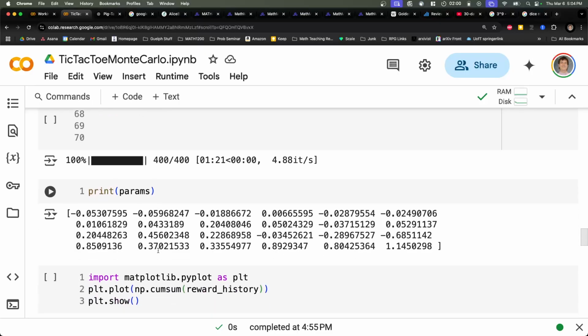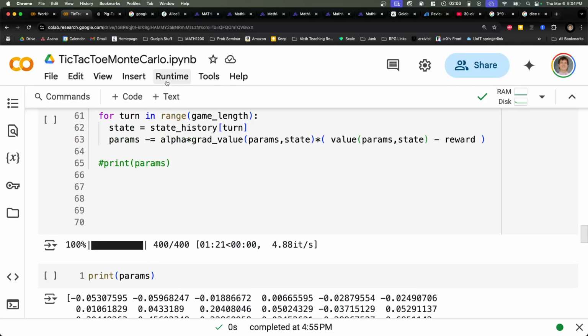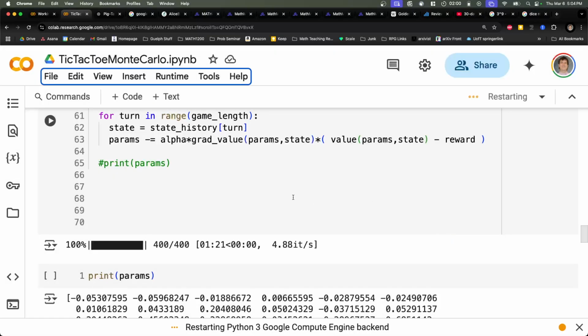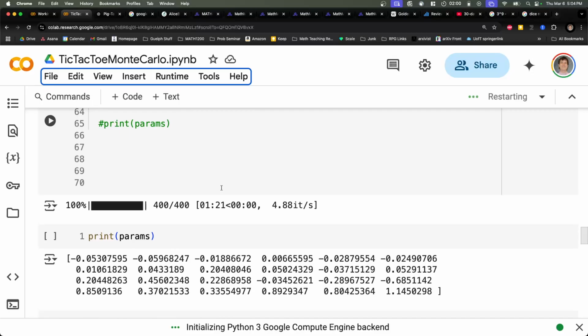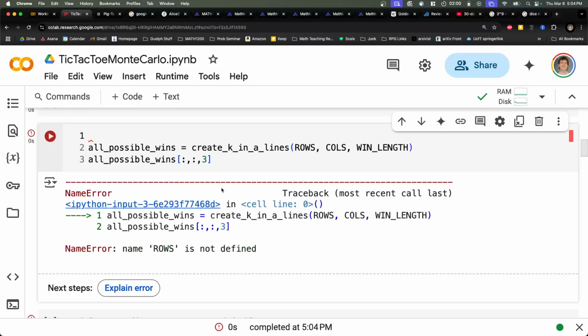Is there a plot? Oh, there's no plot. Okay, let's run everything again, and hopefully it will work. Run all. Okay, might take a minute or two. Okay, let me show you this loop. Okay, let's do this and try it again.